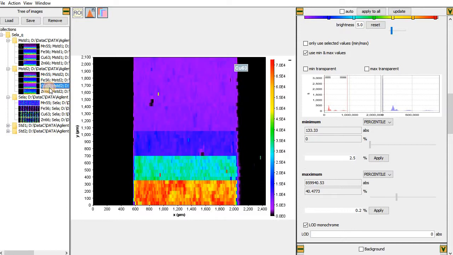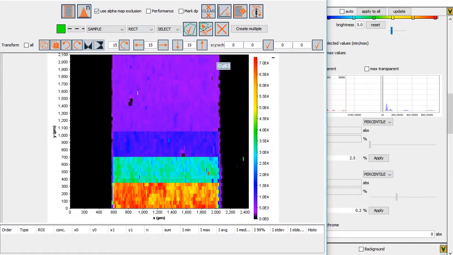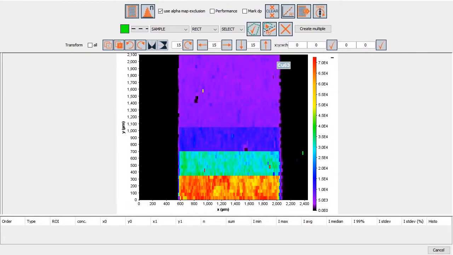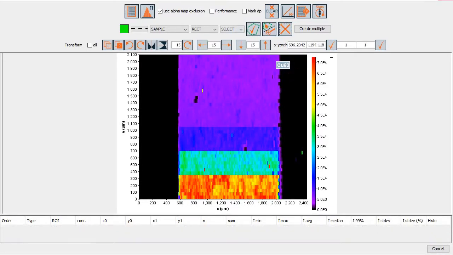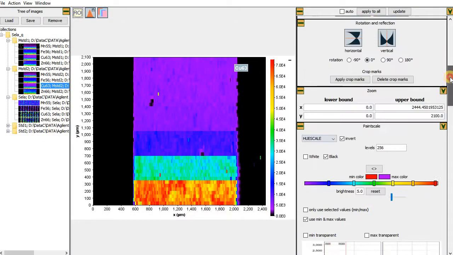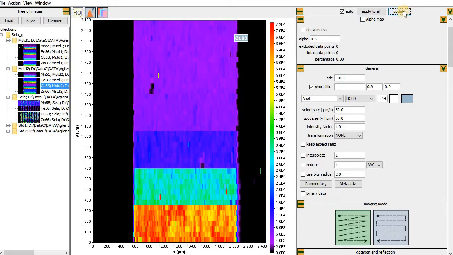And with this data, we can, for example, go on to ROIs. And so we have ROI statistics here. And the chart usually keeps the aspect ratio. We can disable that if we just click here. We can disable the aspect ratio, and sometimes we have to make sure that auto update is checked here, or we have to click on update.